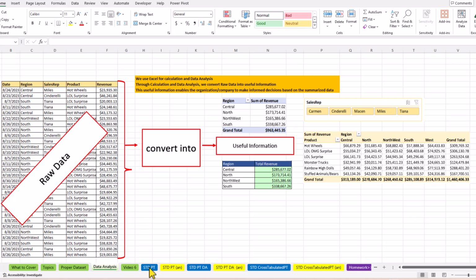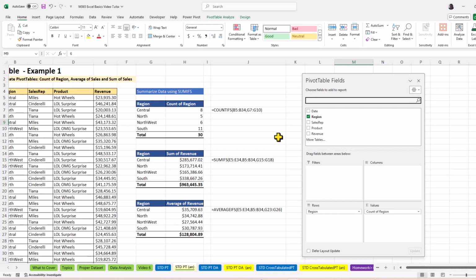I will go to the Standard PivotTable worksheet. So if you're following me, please click on the Standard PivotTable worksheet. Before we create a pivot table, let's first look at the PivotTable Fields task pane. This is the PivotTable Fields task pane.